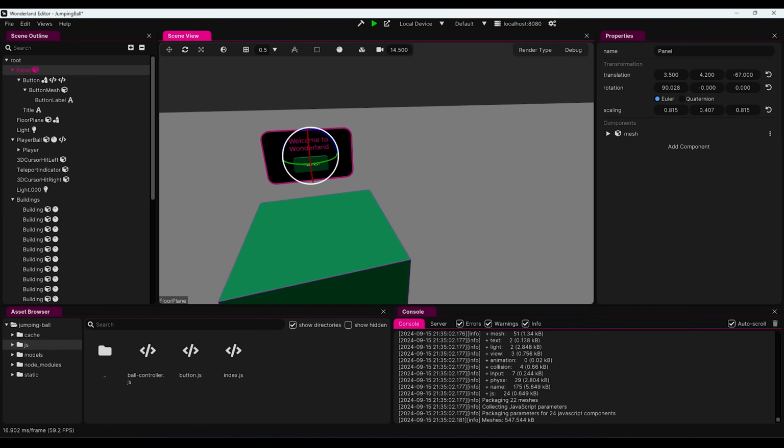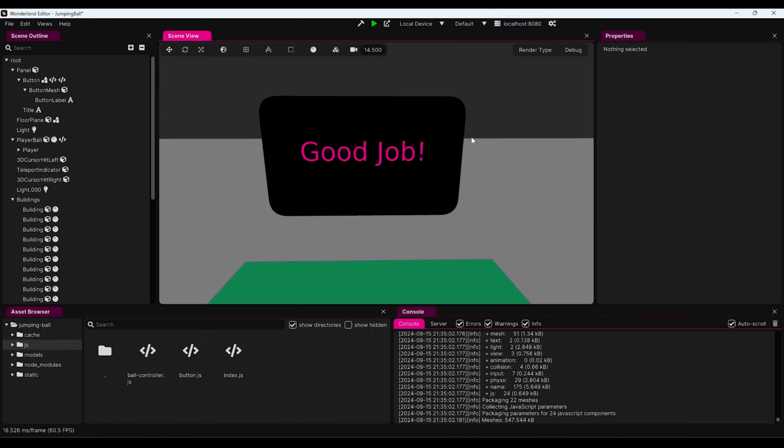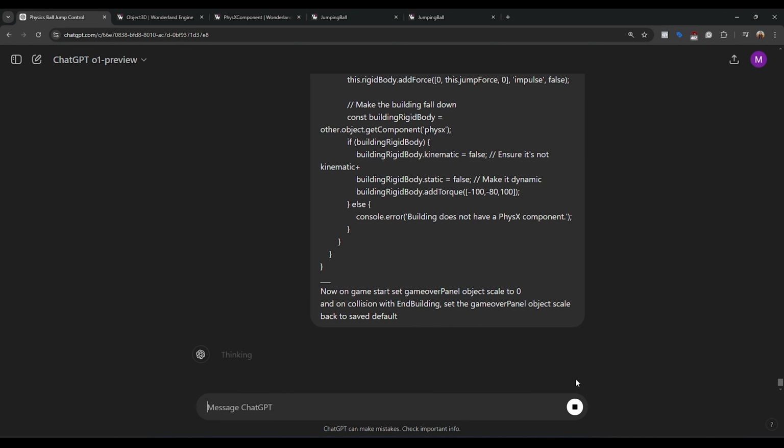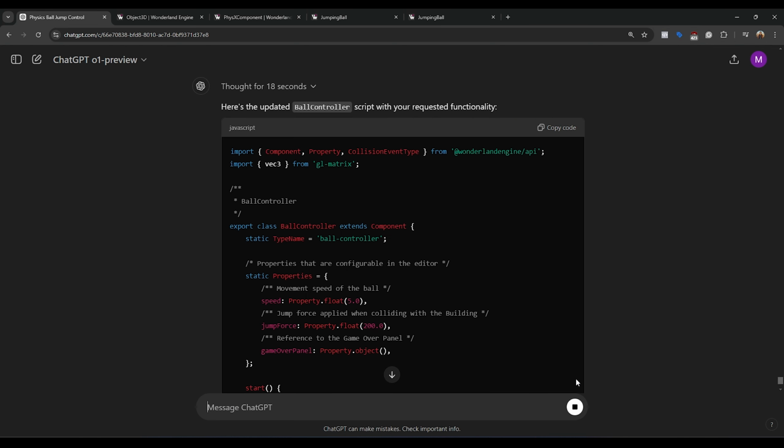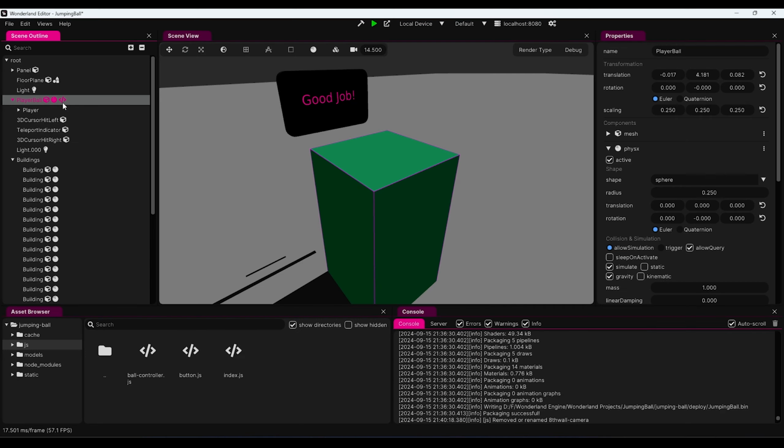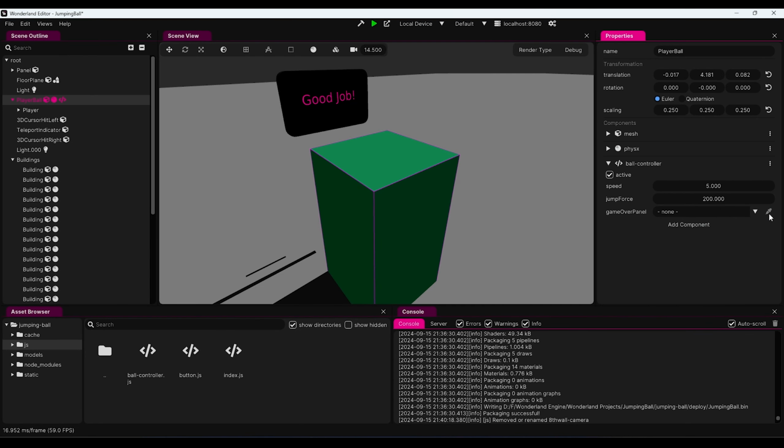For the Gameover panel, I asked GPT to scale the panel to 0 at the start of the game, then scale it back to its default size when the player finally hits the object named End Building. It did exactly that. All I had to do was reference our Gameover panel in this component and boom, done.